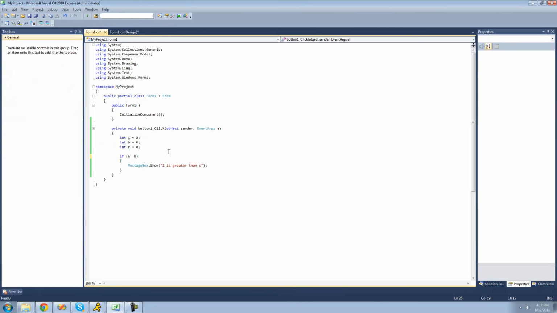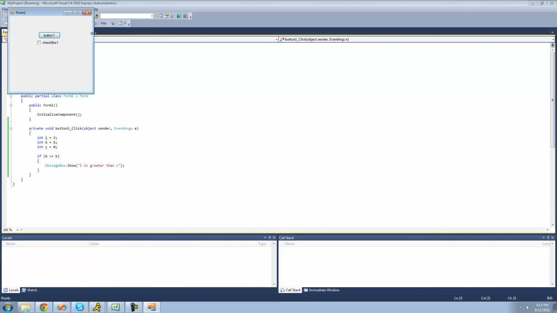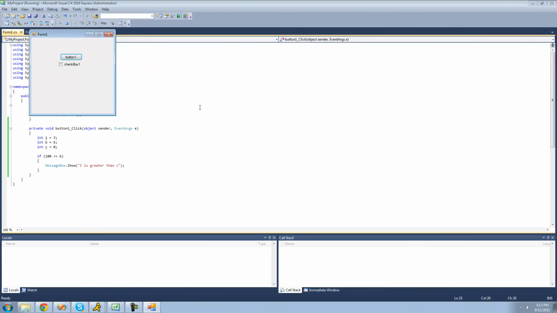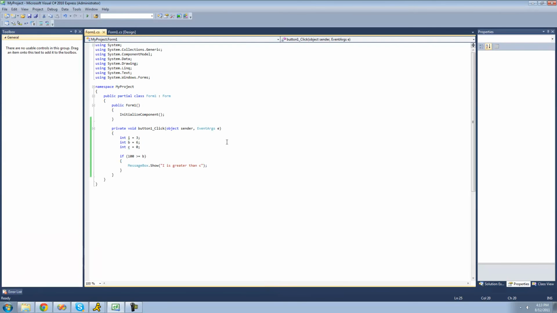And you can also do greater than or equal to. So is 6 greater than or equal to b? Well, it's equal to b, so we should get a message box. Yep, and if we were to put like 100 here, is 100 greater than or equal to b? Well, 100 is greater than 6, so we're going to get a message box. Alright, so those are pretty simple.